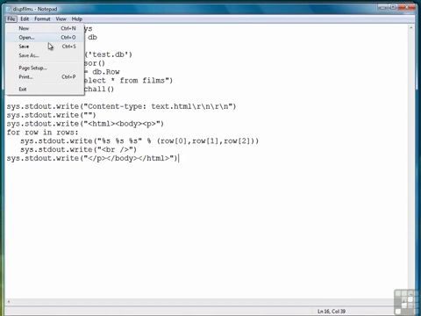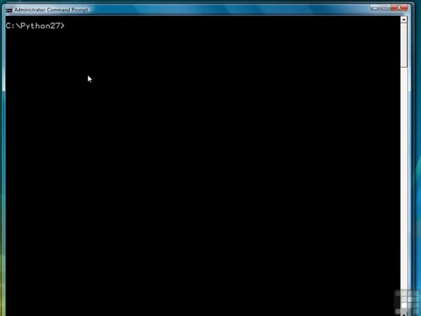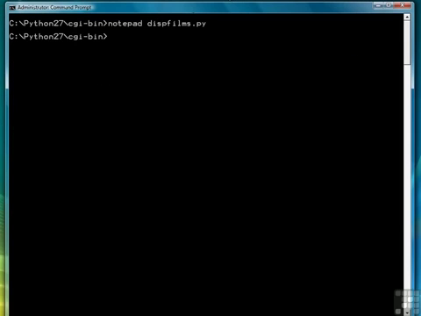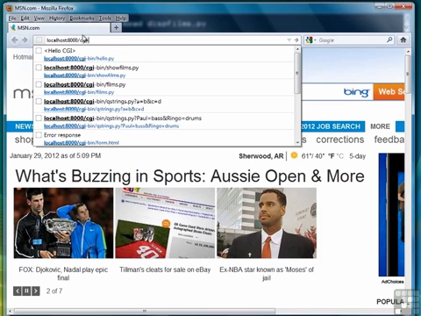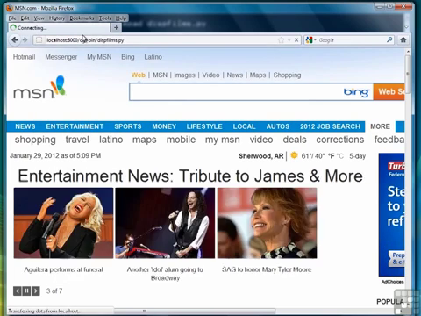Save the file. Now to test this, we're going to have to do a couple of things. First thing we need to do is start our CGI HTTP server. So in one window with Python 27, start the server. Now it's running. CGI bin is fine. Now start a browser and type localhost 8000, CGI bin, displayfilms.py, and there's the data.